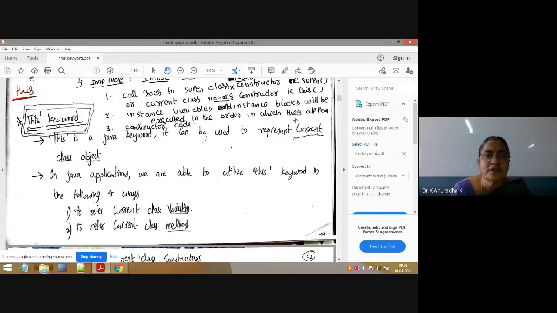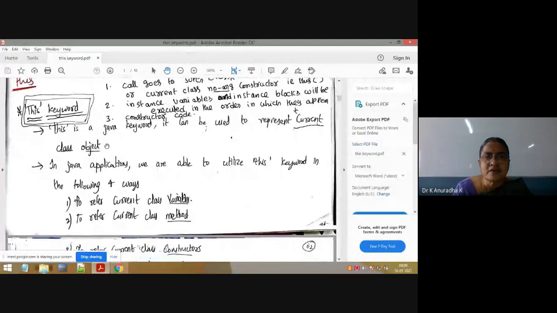Okay, now in today's class I will explain in depth about this keyword. Already we have used this keyword in the previous programs, but there are many uses of this keyword. That's why in today's class I will explain what are the other uses of this keyword. This is a keyword, all lowercase only. All the keywords are only lowercase letters. Next, this is a Java keyword.